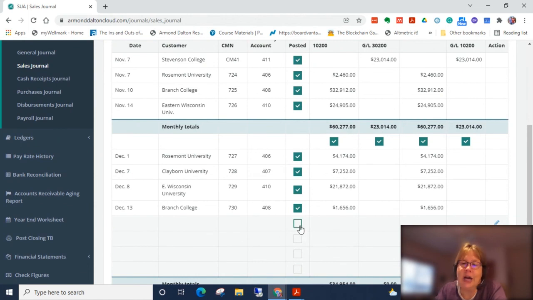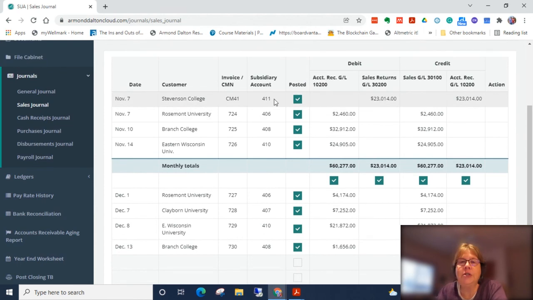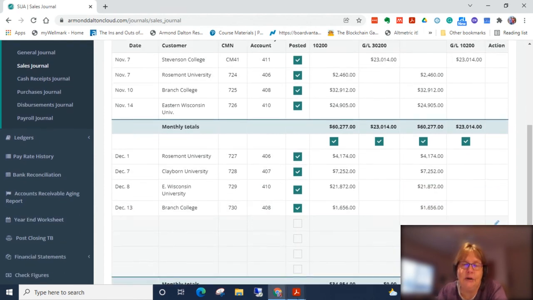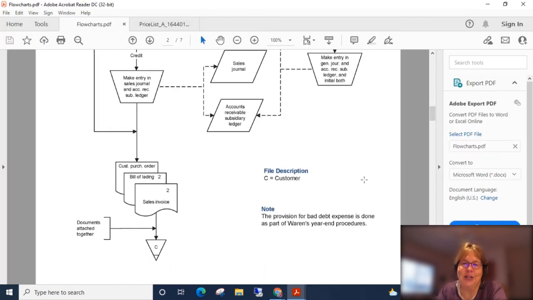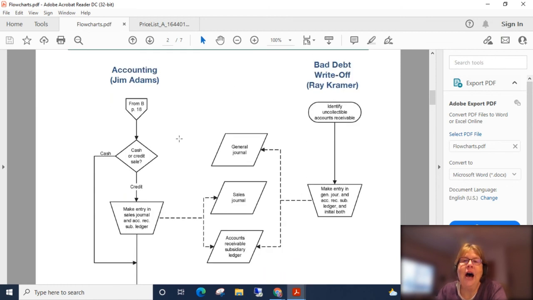And we would have that line for Rosemont, which I did not save. You will then go ahead and click on the green check to denote that you posted it into the accounts receivable subsidiary account. And then we are actually done with our transaction. Okay? The next thing on the flow chart is a bad debt, but we don't have a bad debt. So that's kind of our signal that we stop here. Okay, so hopefully that helps show you the first transaction. And then you just proceed with the rest of the transactions through the 22nd, and then make sure you auto grade.